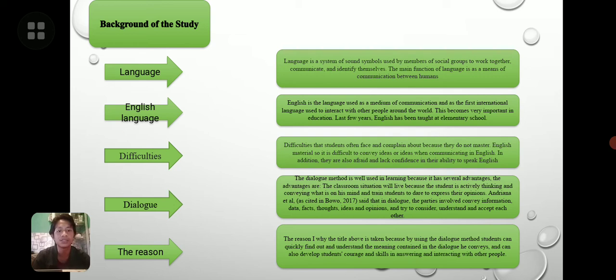The third is difficulty. Difficulty that students often face and complain about because they do not master English material, so it is difficult to convey ideas when communicating in English. In addition, they are so afraid and lack confidence in their ability to speak English.